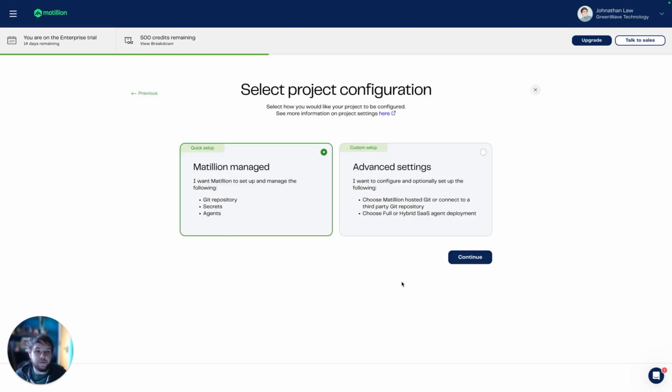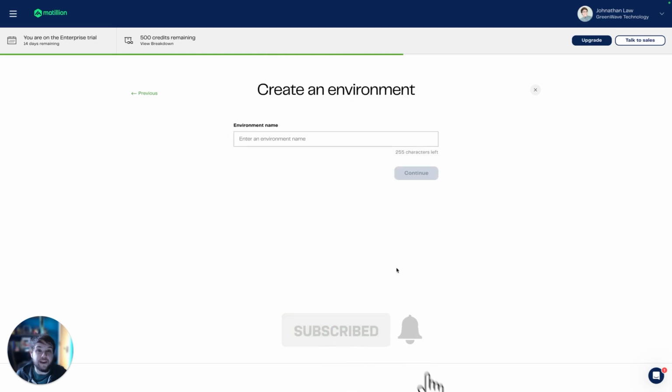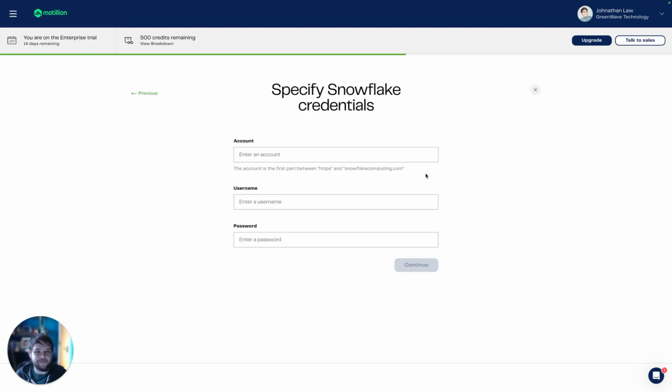Now we select the project configuration. You can either select Matillion Managed for your project configuration, where we'll take care of everything, or advanced settings to allow for more granular control with Git and the agent. Let's choose Matillion Managed. We then are asked to create an environment. I'll explain more about environments later. And then finally, we have to connect to our data platform. For now, let's jump back to Project Explorer and jump into our first project.